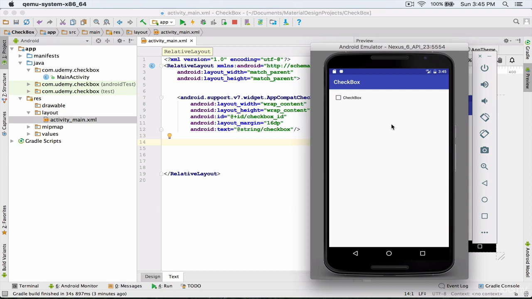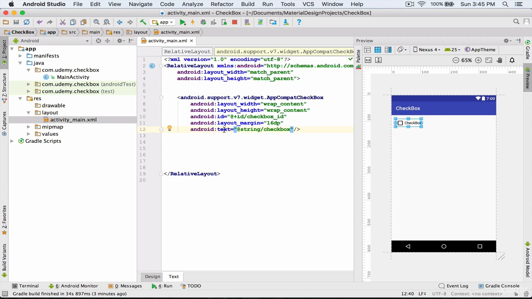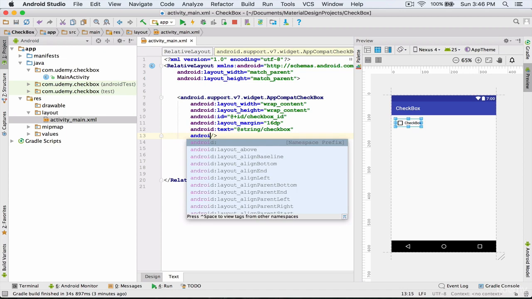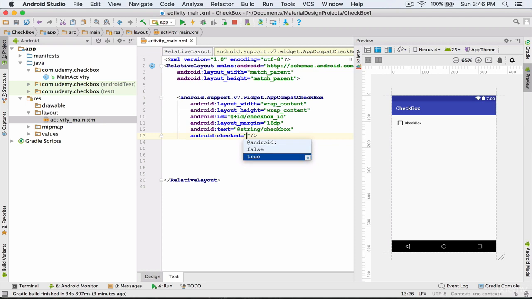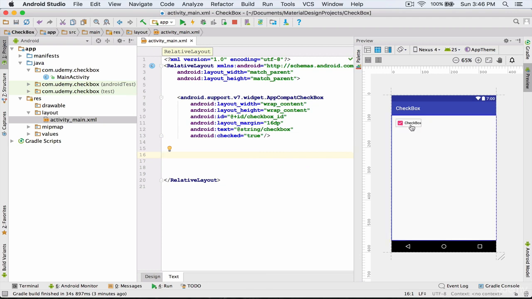As in switches, we can define the checked attribute for our AppCompat checkbox and set the default state of our checkbox to selected. So after text, I'm going to type android:checked and I set its value to true. As you can see in the preview pane, our checkbox is selected by default.